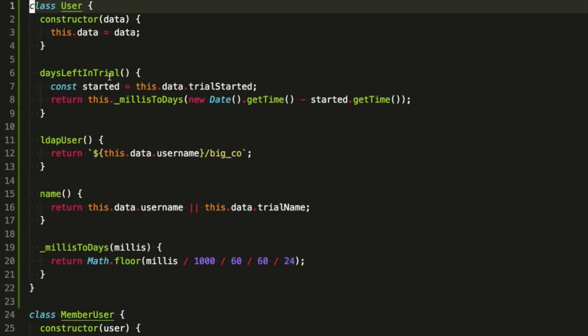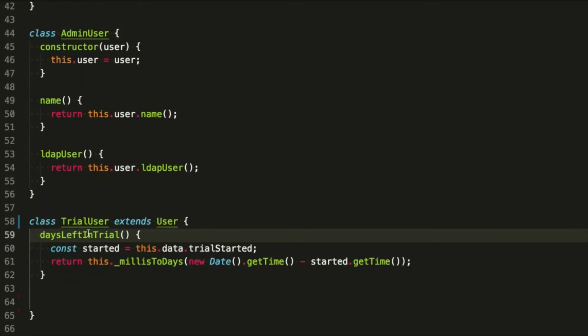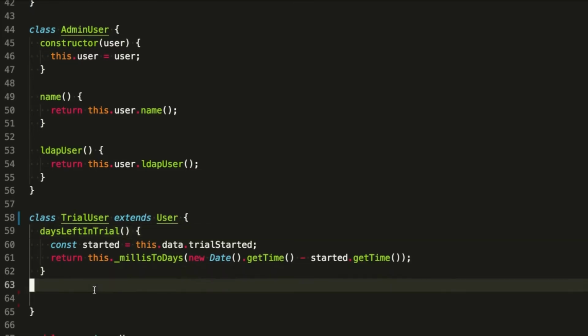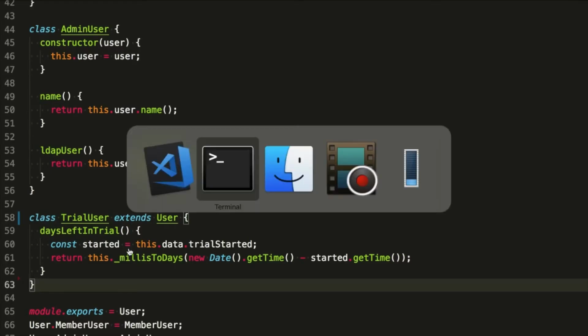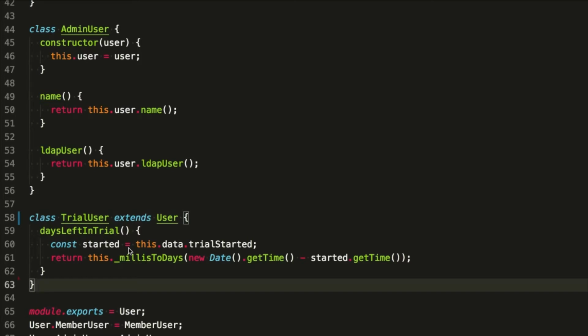So if we know that we want to have days left in trial, we can pull that out. And we know that this requires millis to days, but let's say we even forgot about that. Maybe we knew that we needed to pull days left in trial out and put that into trial user, but we didn't even think about this.millis to days. We run the test again, still passing, because we still have access to that through the parent object. And so it gives us a surprising amount of flexibility here to be able to create an interface for the trial user, where when we look at the class, we can see this is what is important to a trial user, days left in trial.